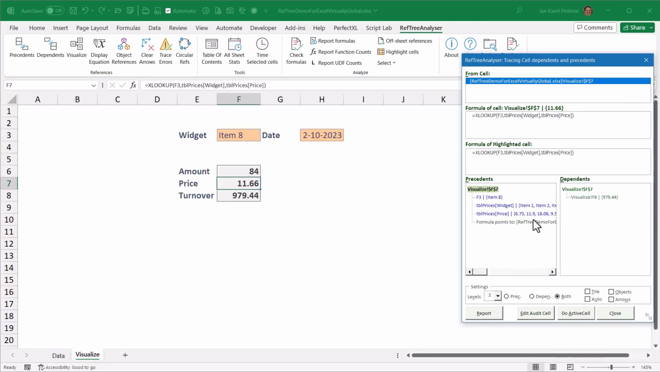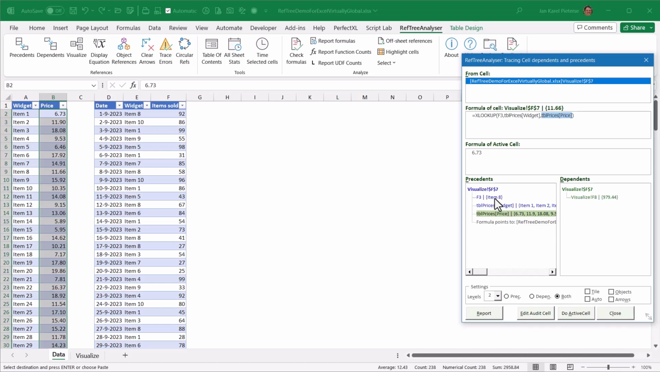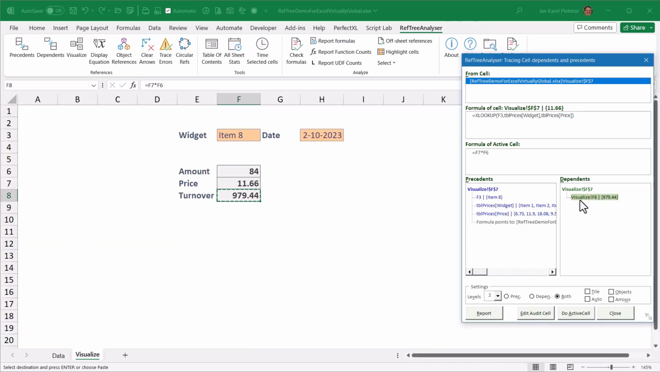So that is tracing cell precedence. Here we see both the precedence and the dependence of cell F7. So F7 uses cell F3, the widgets table, and it also gives its result to cell F8, which is calculating turnover, which of course is price times amount.